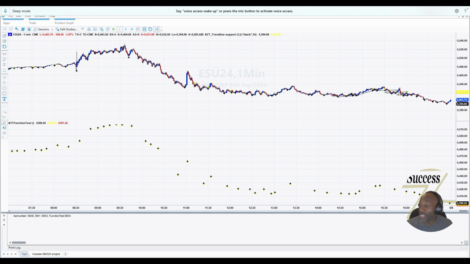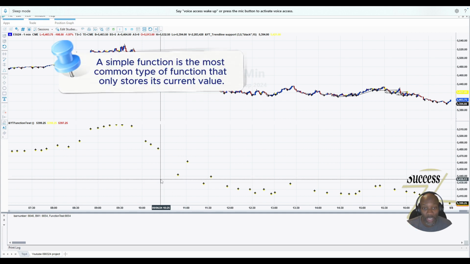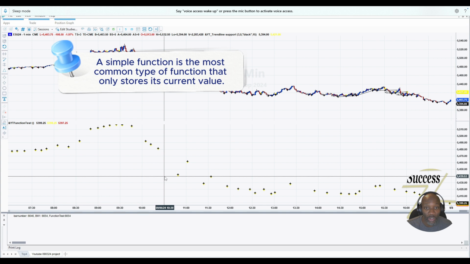The purpose of the video this time is to show you why functions are so powerful. And you can make user-created functions that are just as powerful as the ones that TradeStation creates.